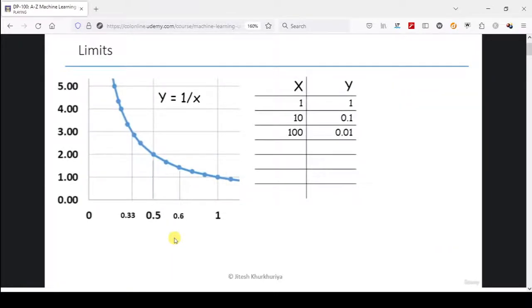So as we start increasing the value of x, you will notice that the value of y is decreasing. Let's increase it a bit further and you will see that the value of y has dropped significantly. So we can safely say that as the value of x increases, y will start approaching closer to 0. Or it will be almost 0 when x is infinity.